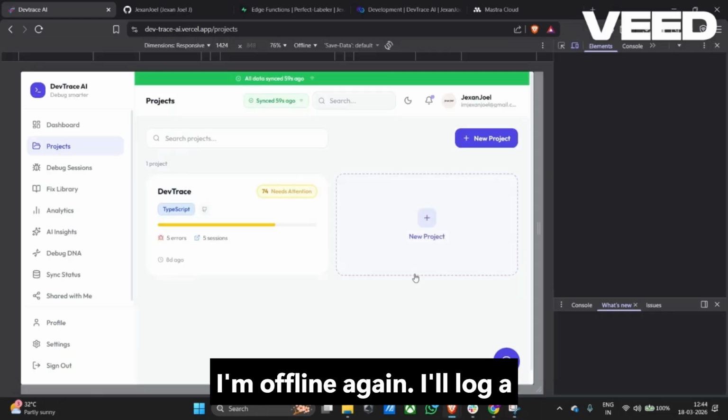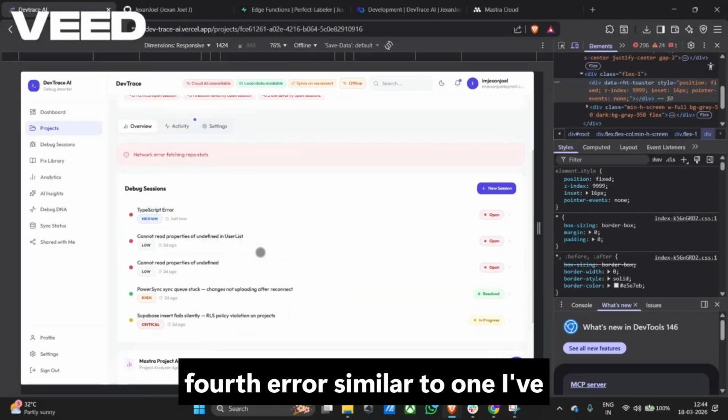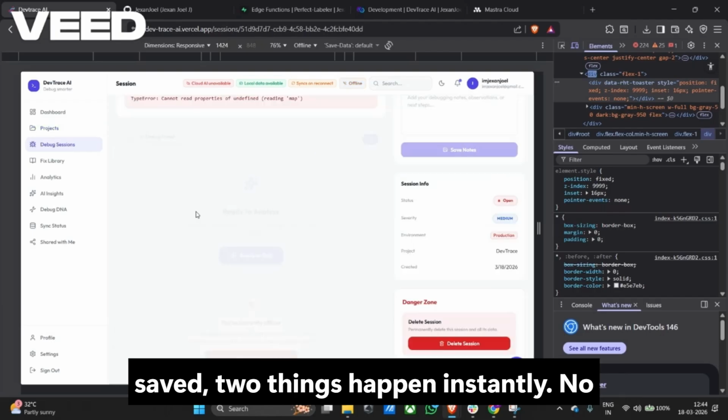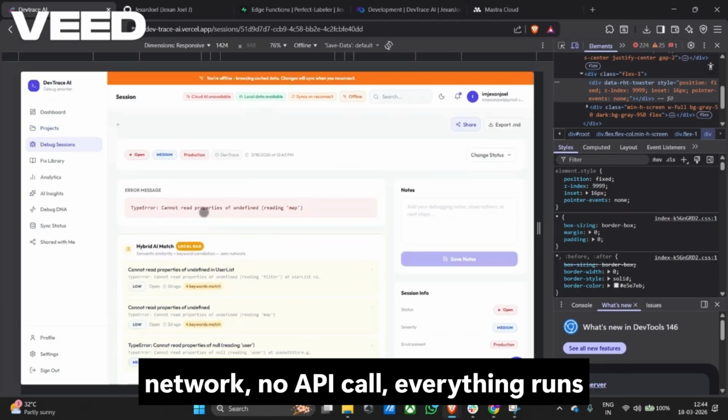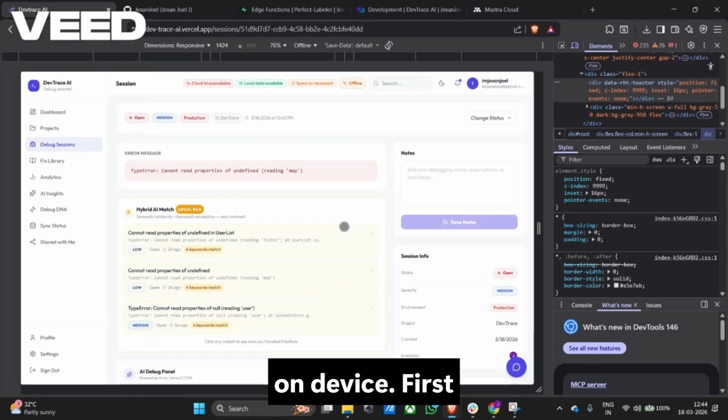Back to my main project. I'm offline again. I'll log a fourth error, similar to one I've already debugged before. The moment it's saved, two things happen instantly. No network, no API call, everything runs on device.